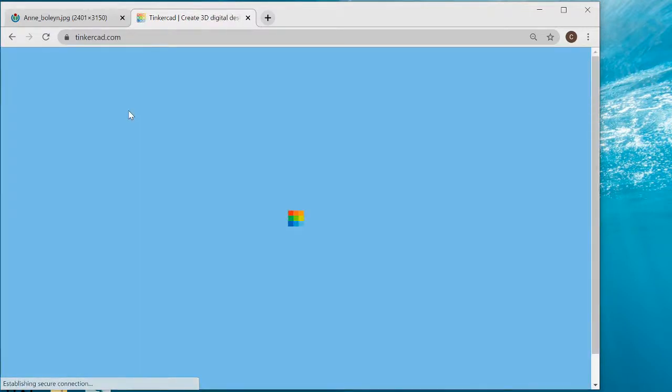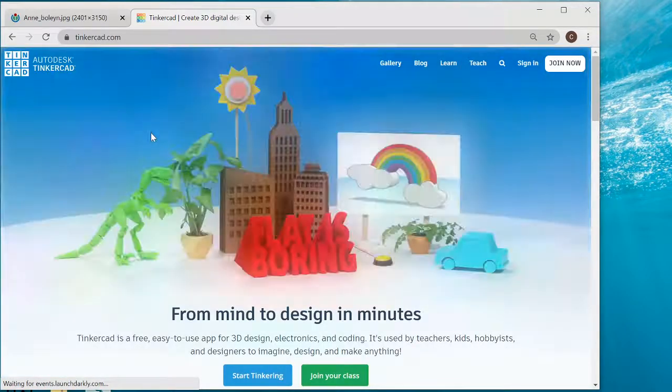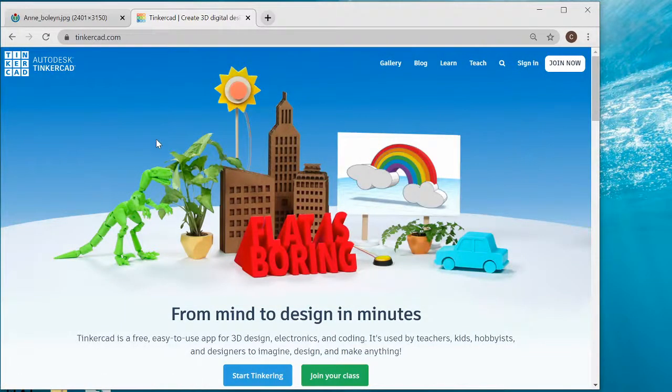Apologies for the slow loading times. Okay, so it's going to bring you to this page right here. Now, if you have used Tinkercad before, then you're just going to go ahead and sign in. If you have never used the site before, you're going to head and click the Join Now.